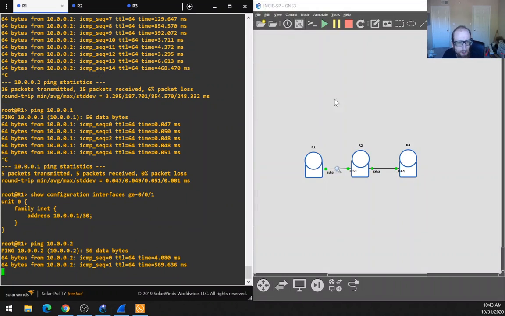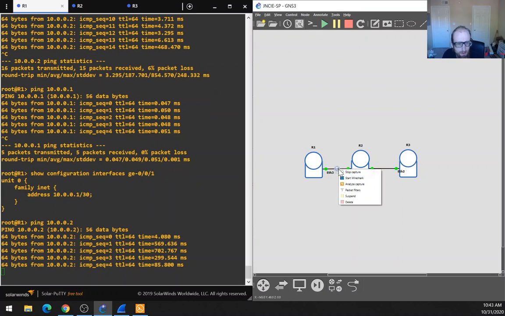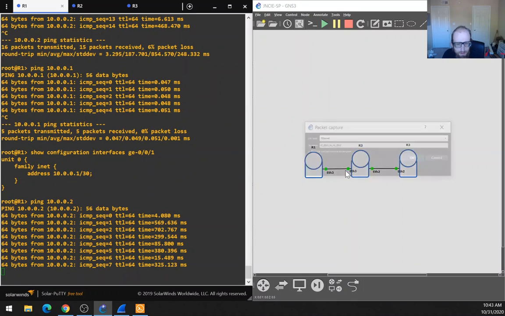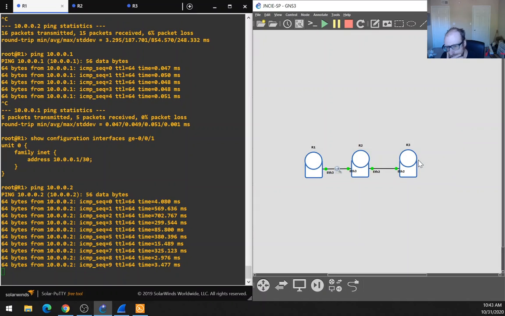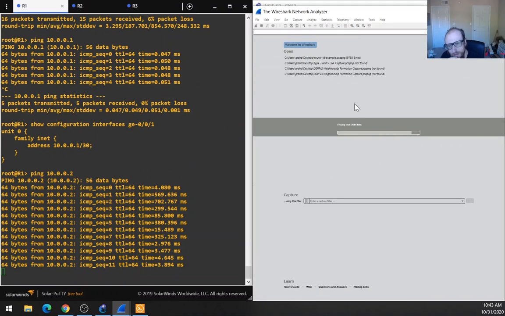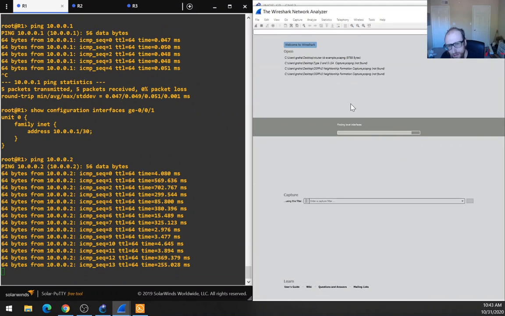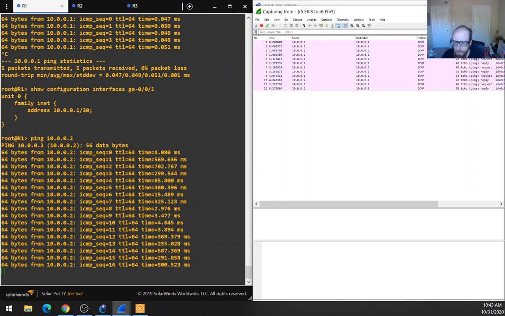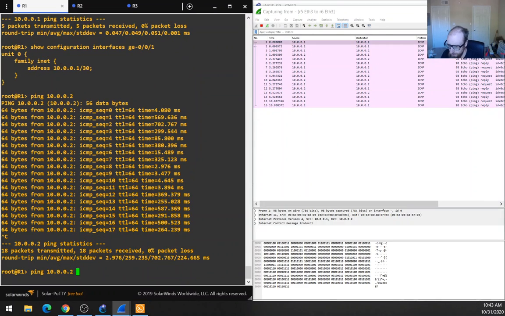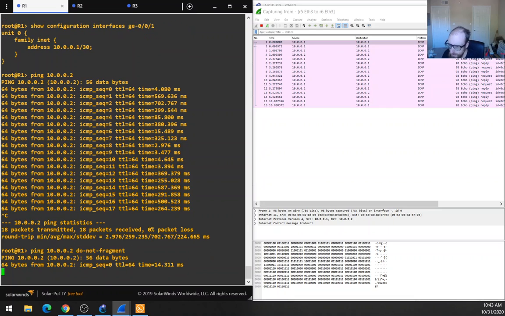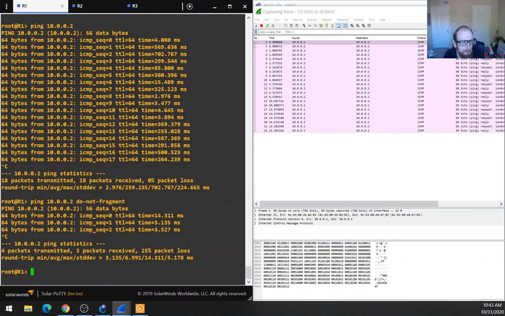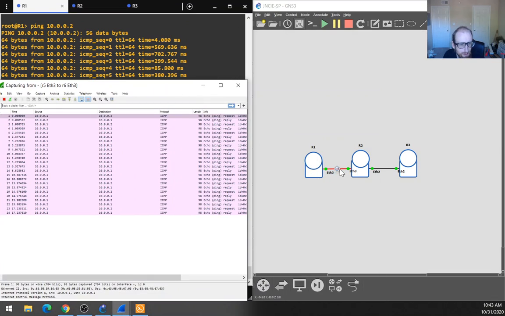Okay, so let's just try the classic, shut it down and restart it. There we go, that looks a lot better. So now let's see what it looks like with the do not fragment. Okay, so that's going to be enough. We can stop the capture now.